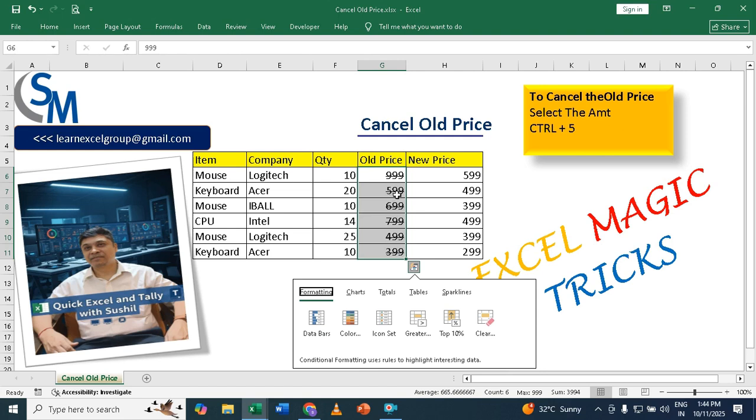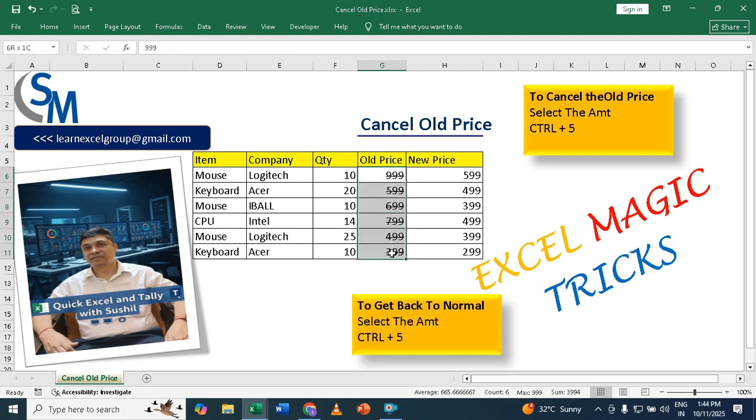So if you press Control and number 5 again, select the range, Control and number 5 from your keyboard, it will get back to normal. Again, if you want it, press Control and number 5 from your keyboard.